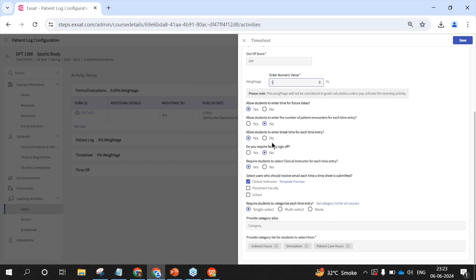Next we have, do you require faculty sign off? So if there is a faculty who's taking care of this particular course offering or this particular placement, you can always select this as yes if you have given faculty access to someone from your program. So they will get the ability to sign off on this.